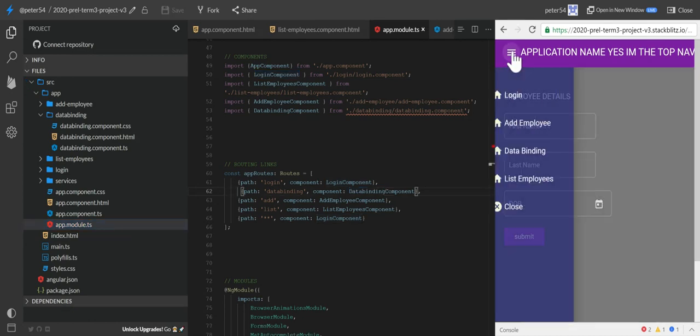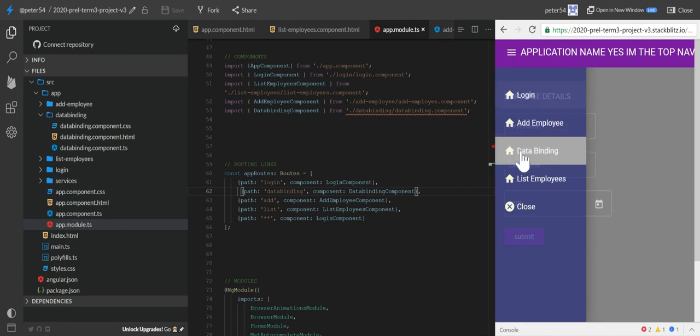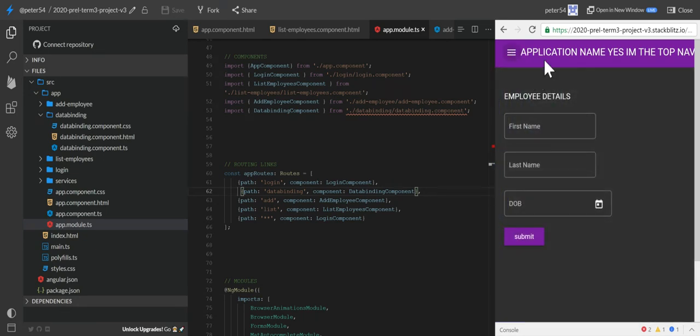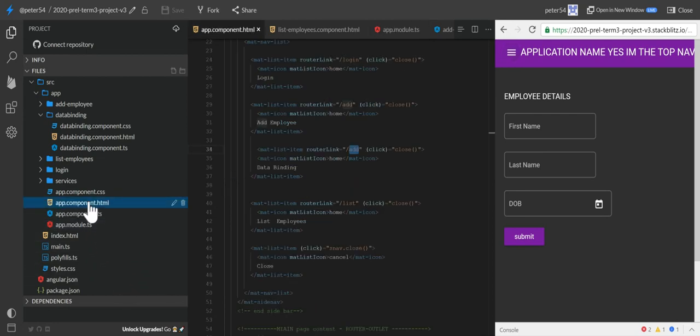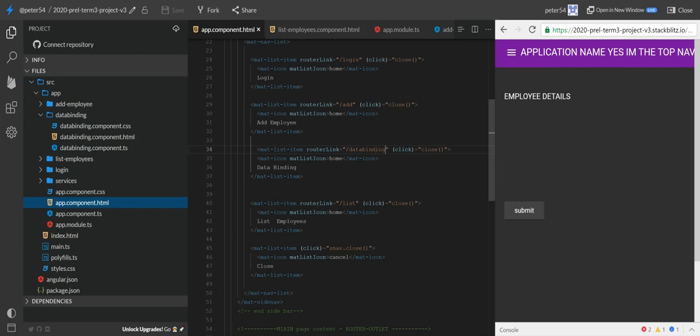save that. I now go to our menu, click on data binding, and it doesn't go to that. Why is that? Because in our app component page, we didn't put in the router link, which is our new router link, called data binding. See? So I'll just put that in, data binding. Save it. So that's the path. Click data binding, and there we go to our page.